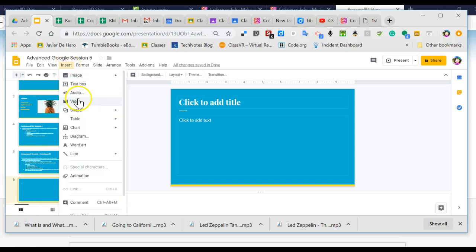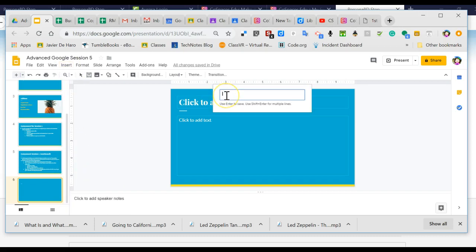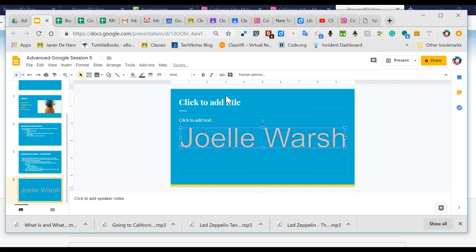On the Insert menu, you click on it and you pick WordArt. You type whatever text you want in. So just say I'm going to put in my name and hit enter. When I click on my WordArt, I have the different choices on my menu.